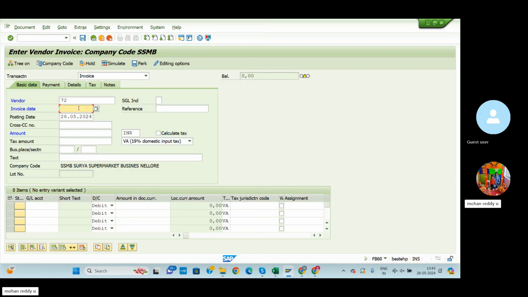And the invoice date also, 28, today's date. It means the physical document date. Then the amount, I'll enter 1 lakh rupees. Here it comes under the Surya Supermarket business. So for Surya Supermarket business, I'll select raw material, like rice bags purchase.